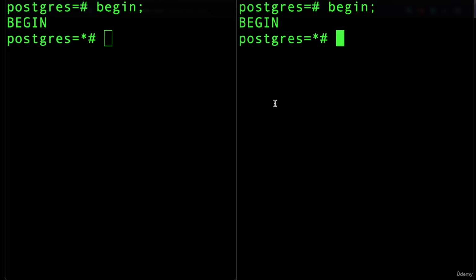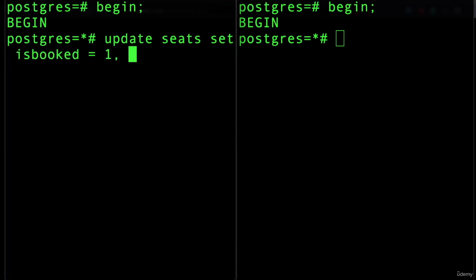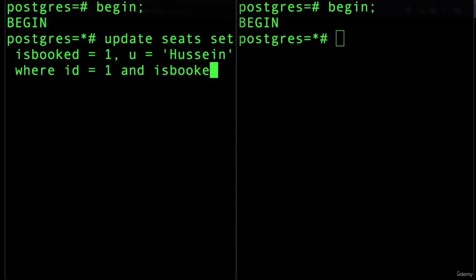And in this transaction, let's say Rick is going to book the same seat 1. So what are you going to do? A lot of people suggested this, right? Update seats, set is booked equal 1. The user is Hussein. For which seat? For this seat, where ID, which is the seat ID, equal 1. And not only that, only when is booked is actually 0. When it's not booked and the seat is 1, go ahead and update the seat.